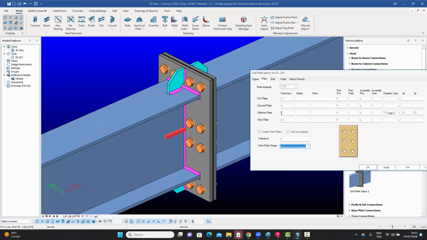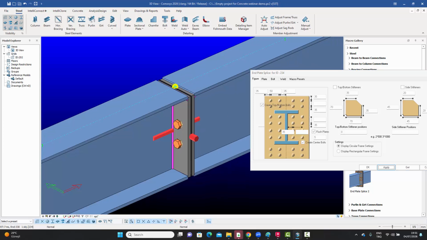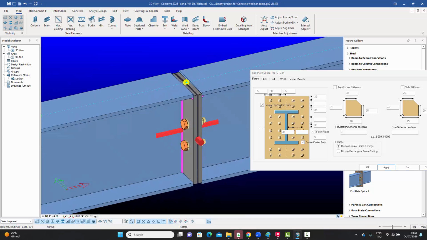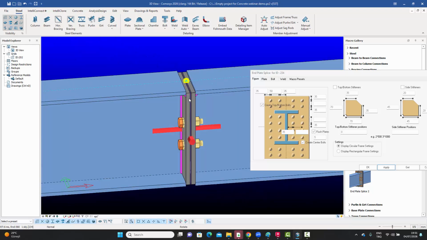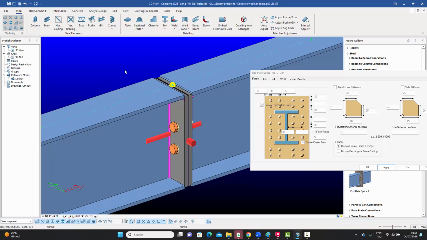Now, another feature which this one has is the flush plates option, which means that previously we could not create this end plate splice. So let me just turn this on like that. Now you can see that the plates are now flush with the profiles themselves. And this kind of connection is needed a lot because you might have some obstruction over here or other things passing from that point, and you don't want these plates to be coming out.